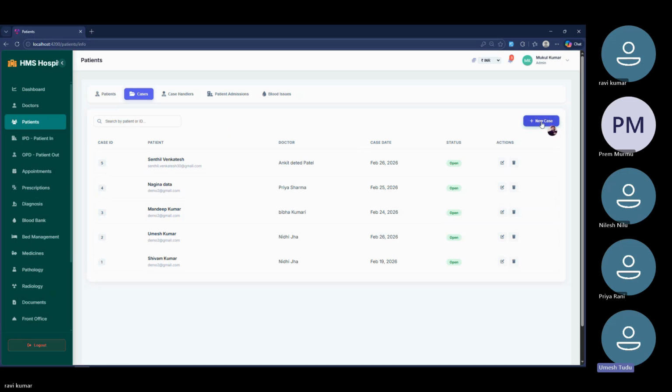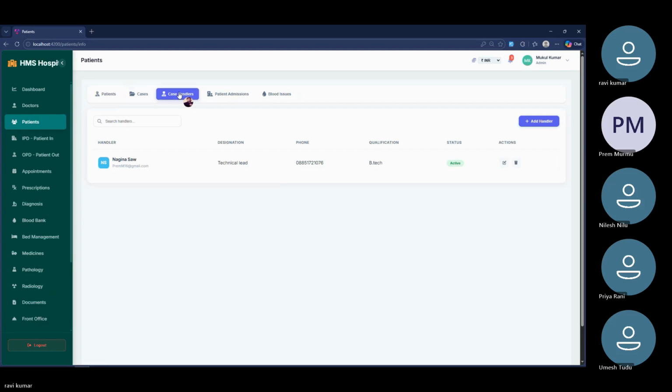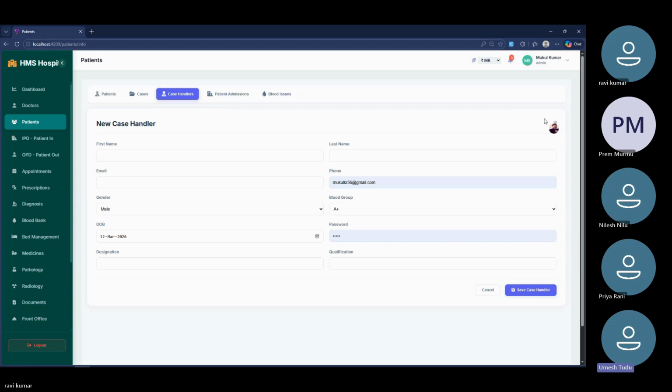Similarly, we can generate new cases from this button. If we click here, from this form we can generate new cases for each patient. Similarly, if we go to the case handler from this button, we can manage the case of the patient.